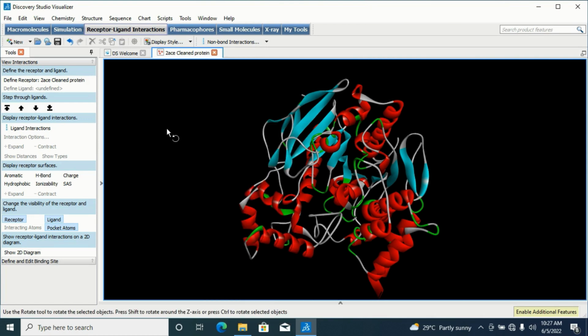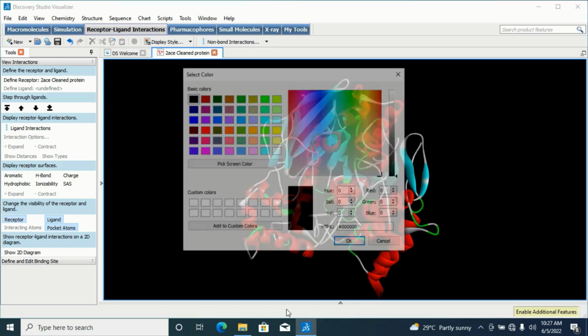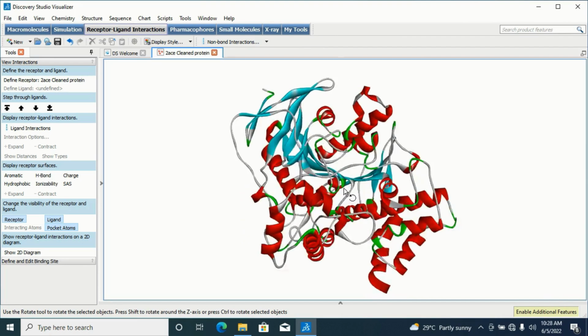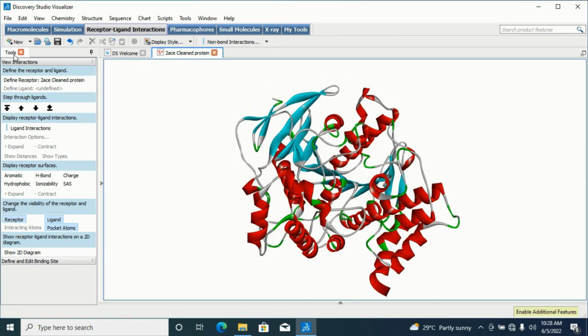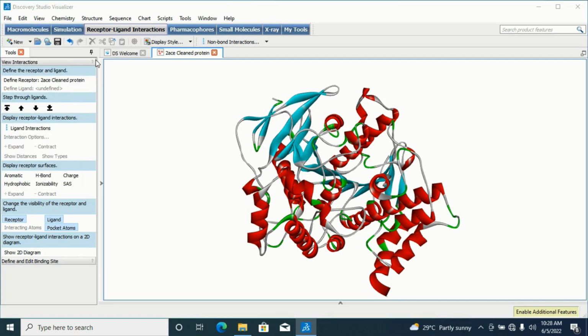Then this background, I love it to be white, so I'll simply go to my color, go to background color, change my background color to white, and then okay it. So this is my protein. I want to insert the ligand inside, so I'll go to my insert file, go to my file.